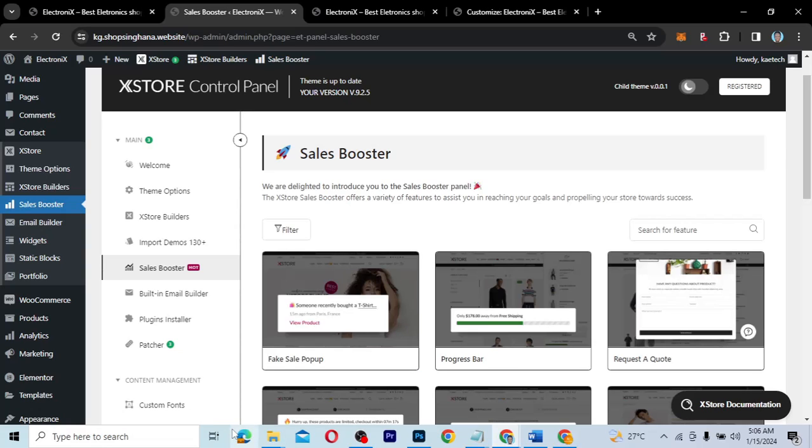So for this instance, we have the fake sales pop-up. This one will appear anywhere on the screen that you want it to, to show users that somebody bought your product. Maybe nobody bought your product, but you want them to know that your website is selling products fast. Okay, and that is it.